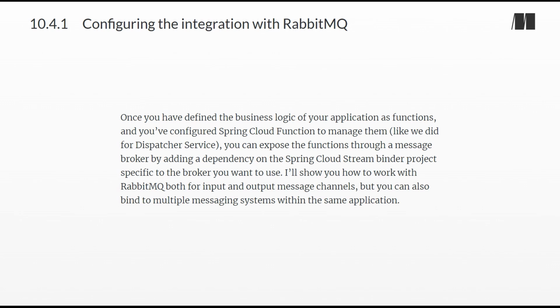Once you have defined the business logic of your application as functions, and you've configured Spring Cloud Function to manage them, like we did for Dispatcher Service, you can expose the functions through a message broker by adding a dependency on the Spring Cloud Stream binder project specific to the broker you want to use. I'll show you how to work with RabbitMQ both for input and output message channels, but you can also bind to multiple messaging systems within the same application.